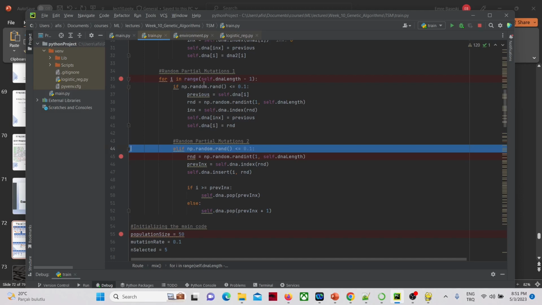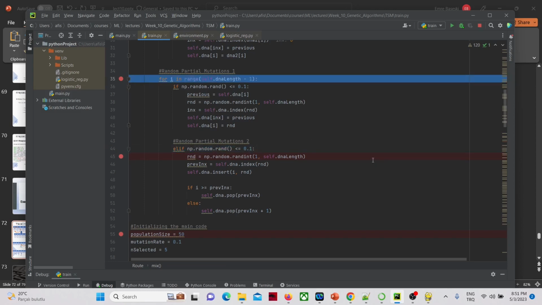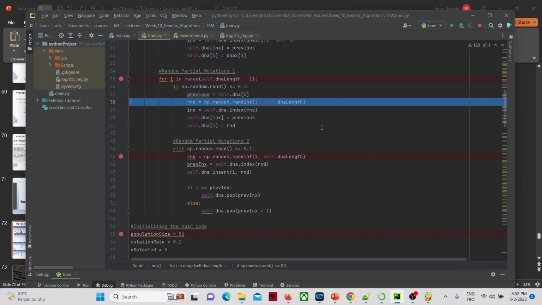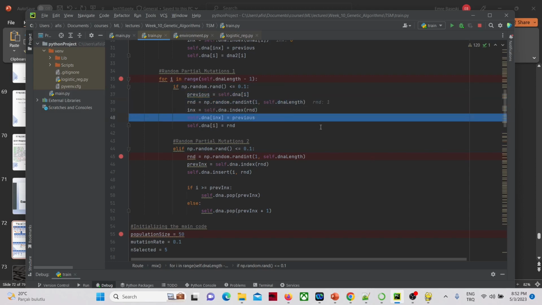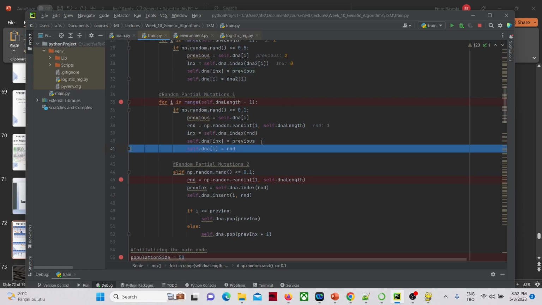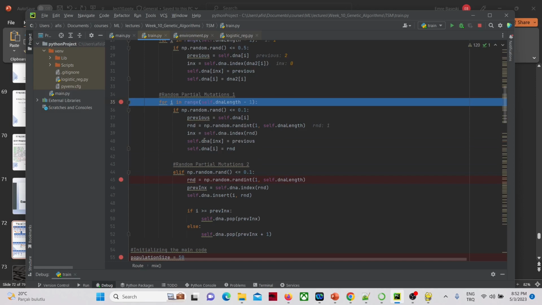let's see. So our randomly generated number was not smaller than 0.1. We just skipped this. We skipped this as well. No mutation for the first gene. So for the second gene, now we will have this kind of mutation. Let me show you. It was 1, 2, 3, 4, 0. Now we will have a mutation. Let's see. It's 21340 now because of the mutation.